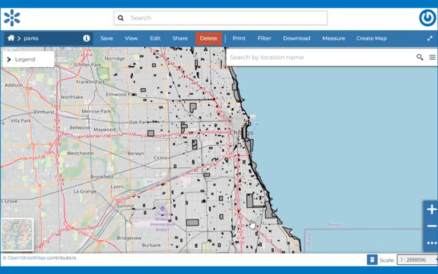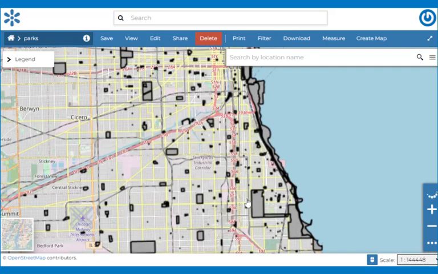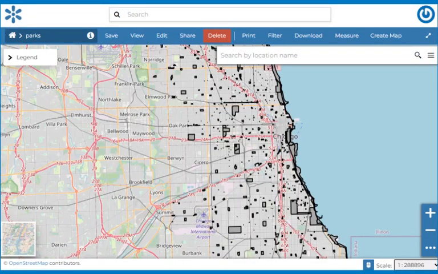Hi, in this video we're going to look at styling datasets in GeoNode. In a previous video we uploaded an Esri shapefile, parks, to create this dataset, and now we're going to look at styling it.